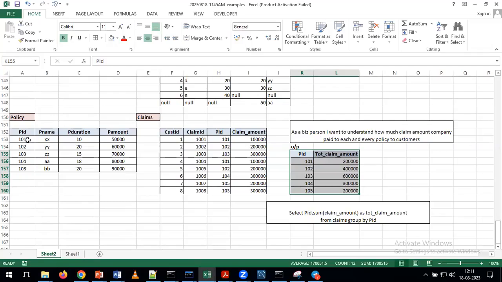Here, what policies do we have? 101, 102, 103, 104, and 108. But in the output, what are we getting? We are getting 101 data, 102 data, 103 data, 104 data. But coming to 108, are we getting any data by using this query? No. And tell me, for this policy, have we paid any amount to the customers? For this 108 policy, we haven't paid any amount to the customers. As per the requirement, for this 108, what data are we expecting? Null or zero? Zero. Expecting output as zero only.